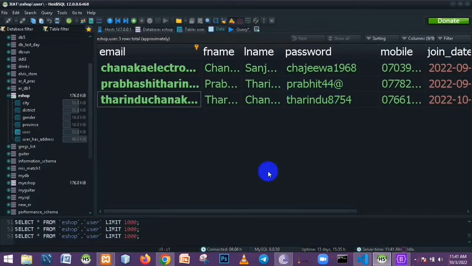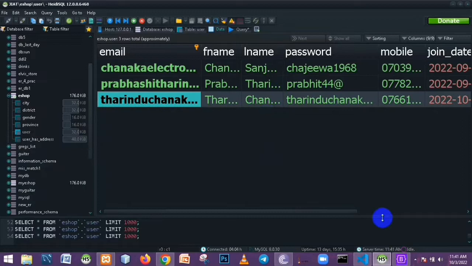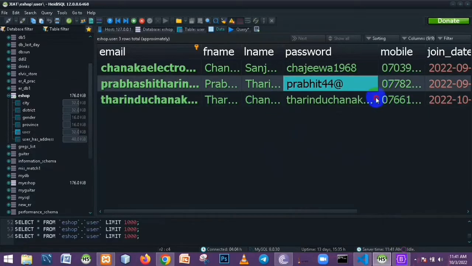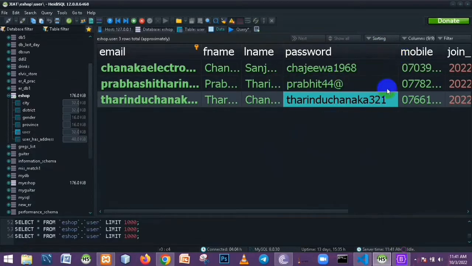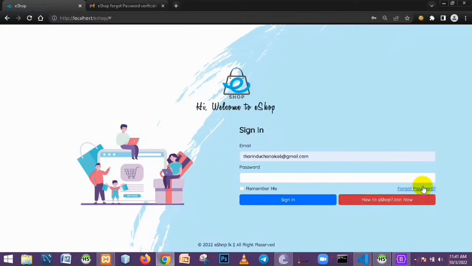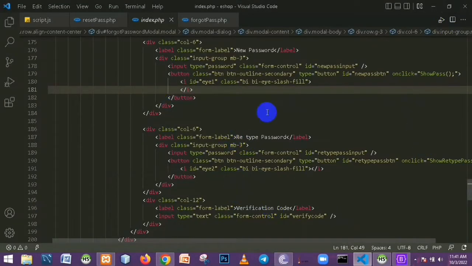So I press F5 here. Now you can see it updates. Okay. You can see there. So our process is a success. Now let's go and see what's happening behind the scenes.